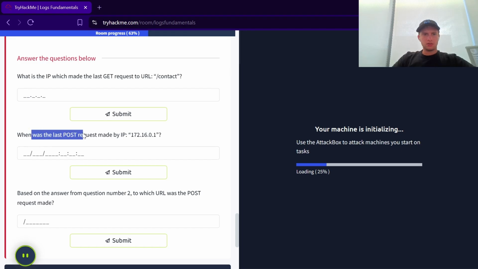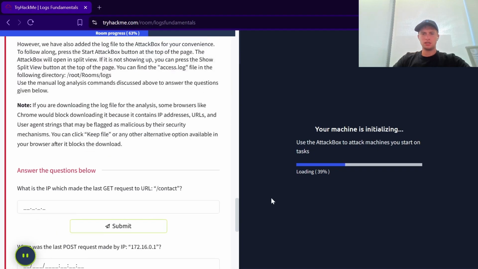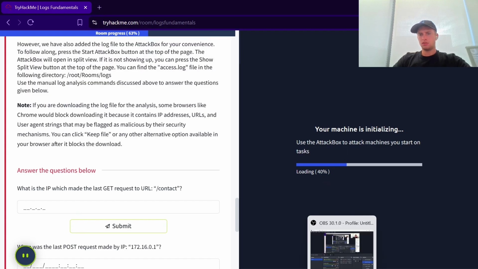When was the last POST request? So we search with grep, it will show us, and actually we can pipe that into grep POST, so it will be two grep commands. Based on the answers from question 2, which URL was the POST request made to? We'll discuss that. I'll come back, guys, when the machine loads up.